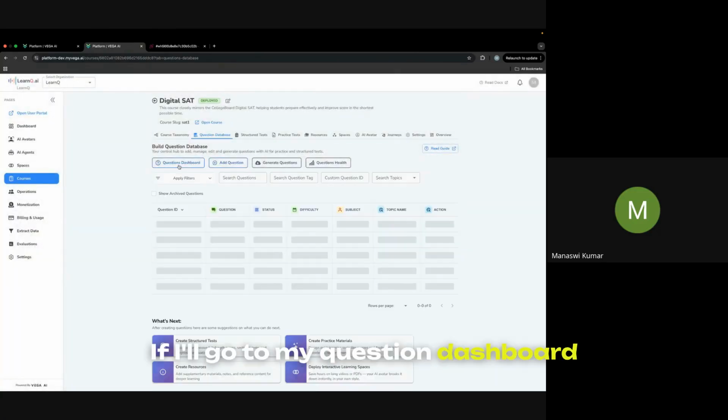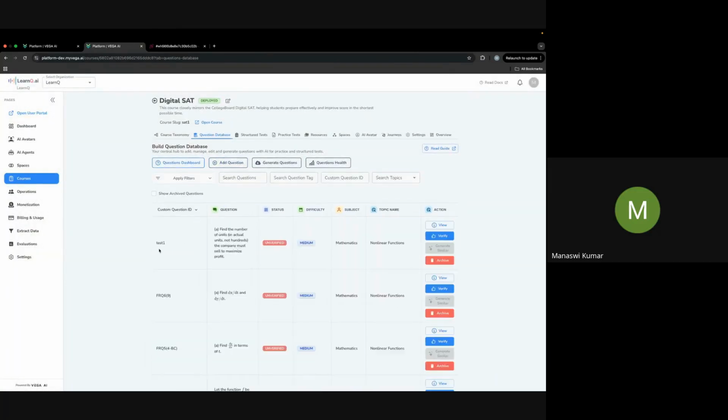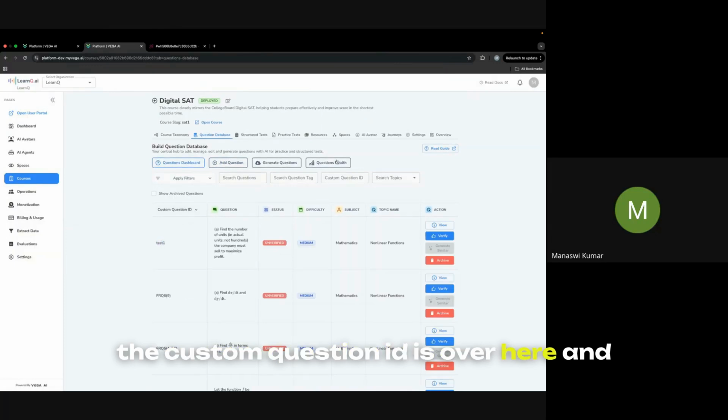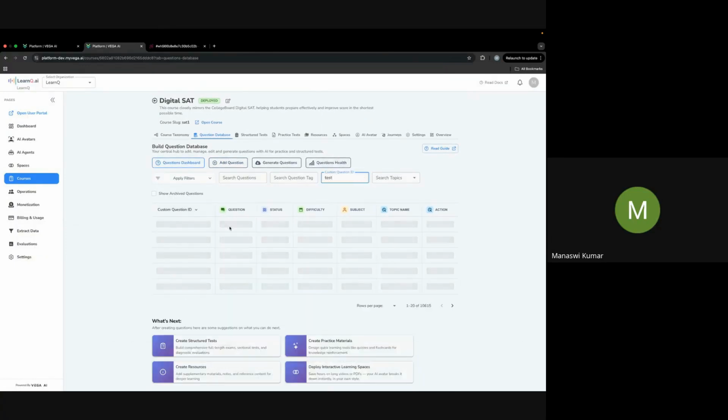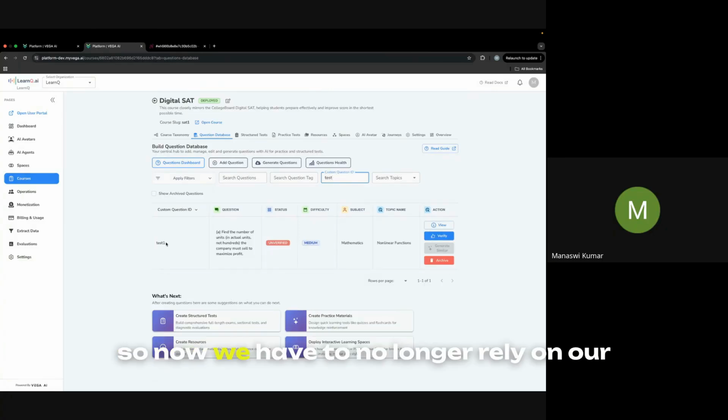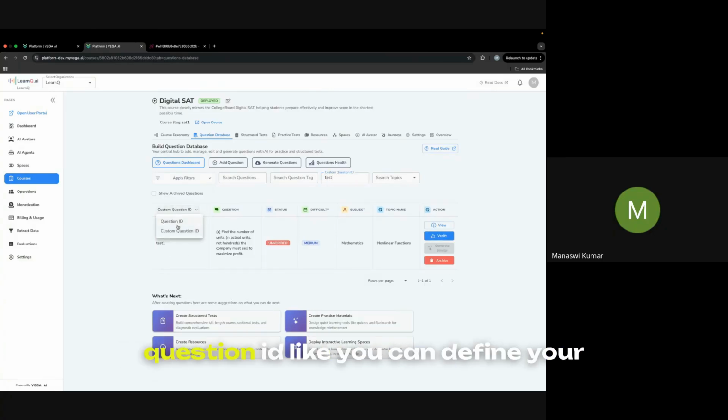If I go to my question dashboard, the custom question ID is over here, and you can simply search with the custom question ID, whatever it is. So now we no longer have to rely on our question ID. You can define your question ID by yourself.